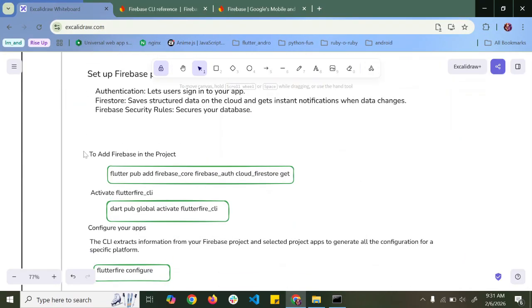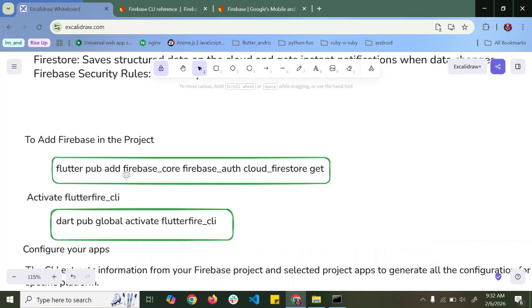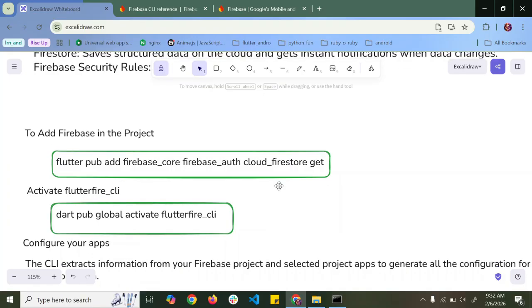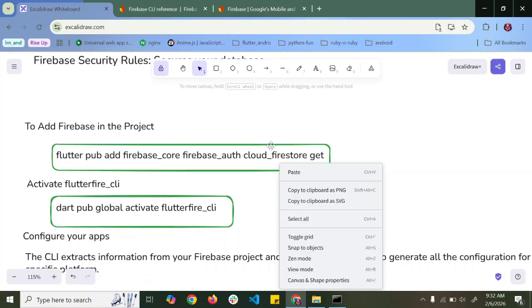Before doing anything, you need to add the basic Firebase libraries in your project. So first of all, let's see what we have. Firebase core is a very essential thing, you need to have it. Firebase auth for login and sign out, and cloud Firestore for storing your data, like the records of to-dos we will use. And GetX is a state management library we previously read, like we previously made a project on that. So let's get started.